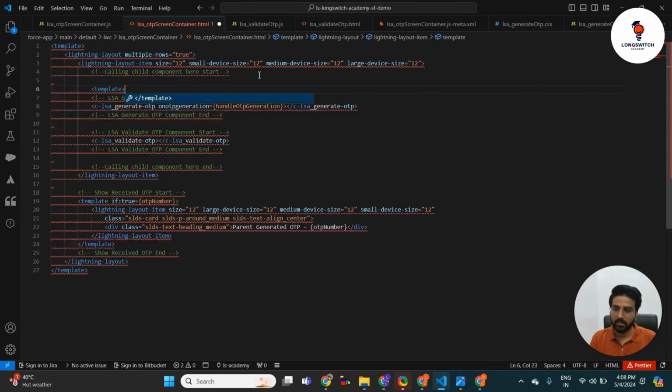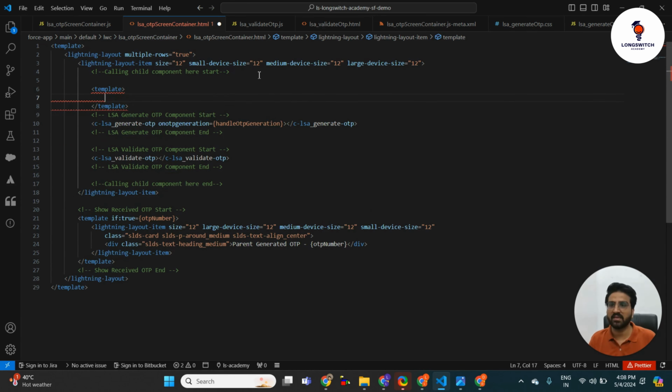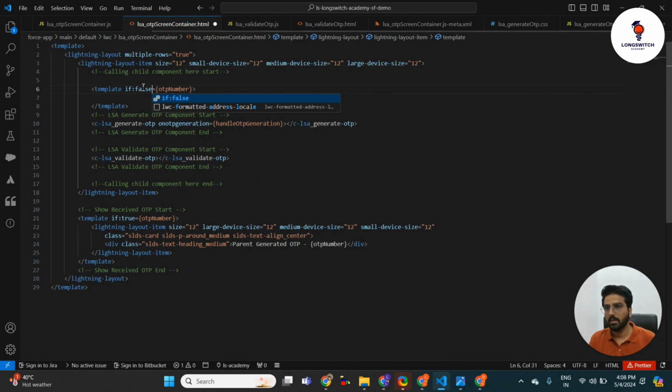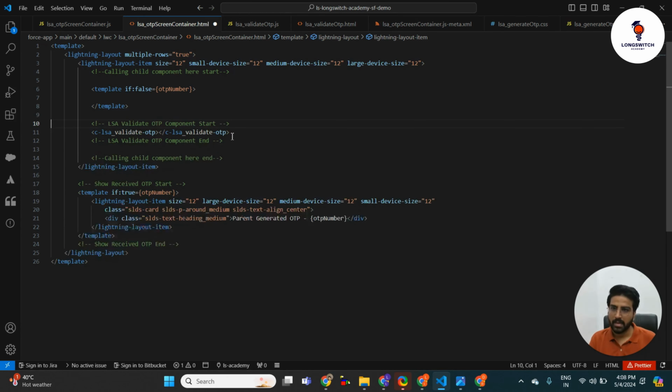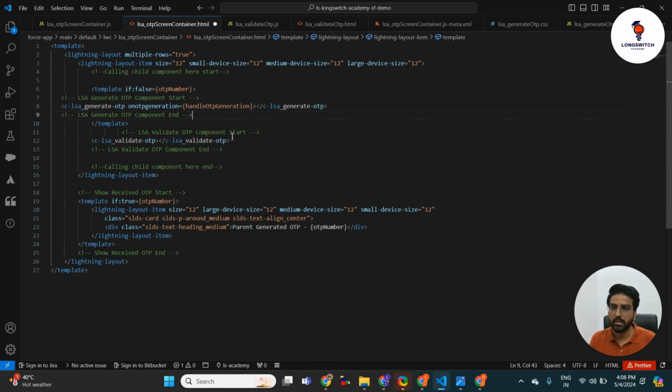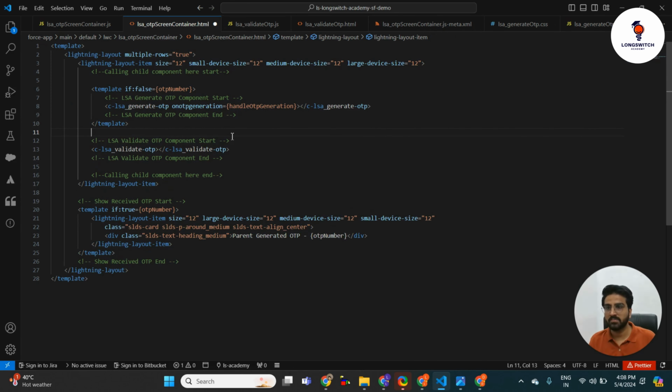So I'll use a template tag. We use a template tag to define the conditional rendering within the LWC. If true, I want to showcase the generate OTP LWC only when the OTP number is false, which means there is no value in the OTP number in my parent component. And as you know, the OTP number comes from the child component, which means if the user has not already generated an OTP, this generate OTP LWC will show.